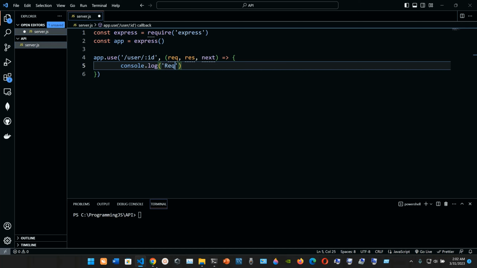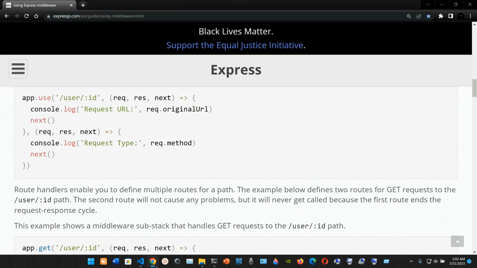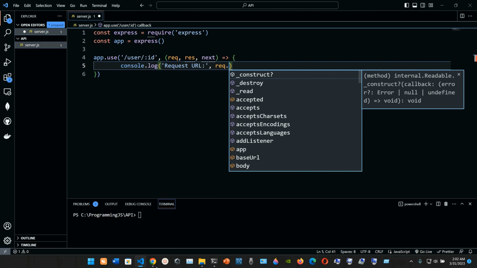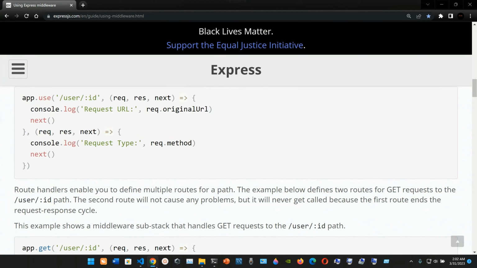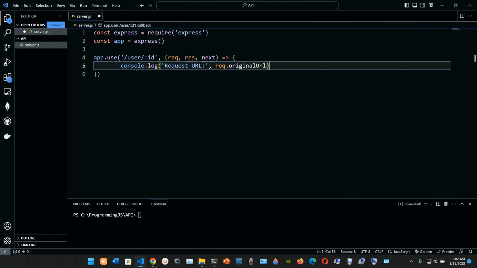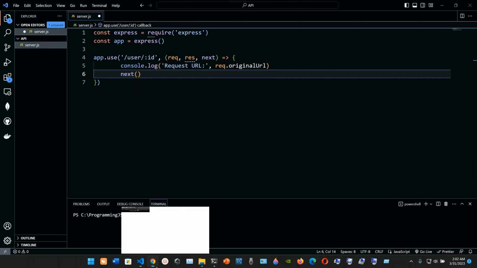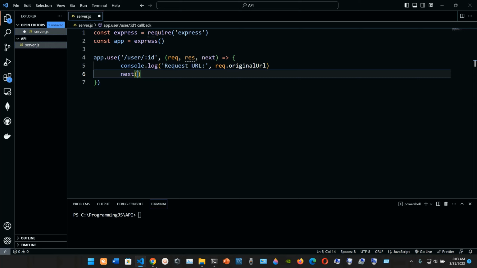So this is gonna be our first parameter here, and we're gonna separate it by a comma. Our second parameter is gonna be the request dot, and in this case it's going to be originalUrl. If you type req.original, as you can see we have it here, originalUrl. Okay, so outside of the parentheses, so we go to line 6, we're gonna call next. We do that with parentheses at the end.